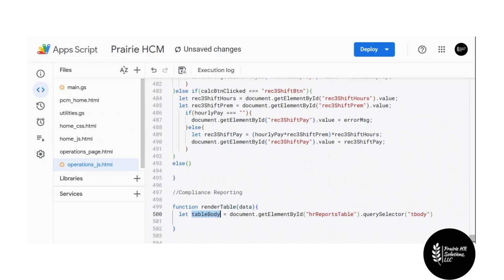We created a variable after we created our render table data. Now this data is going to be received from our Google Apps script, and we're just giving that returned data the ID or reference data. We need to get our HR reports table, which is the whole table, and then within that table we want to do a query selector on the T body.